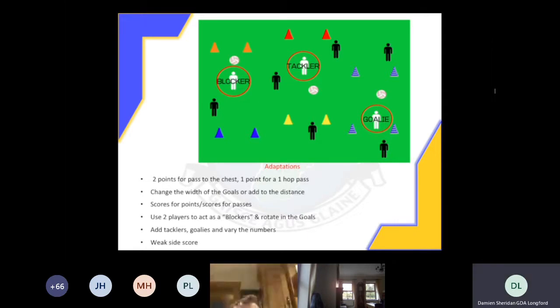Or if we're under 10, we can work on the high catch. We can use the high catch skill here, and the blocker has to stop the high catch. Or we have to throw the ball through the goals for a high catch to the far side of the goal.